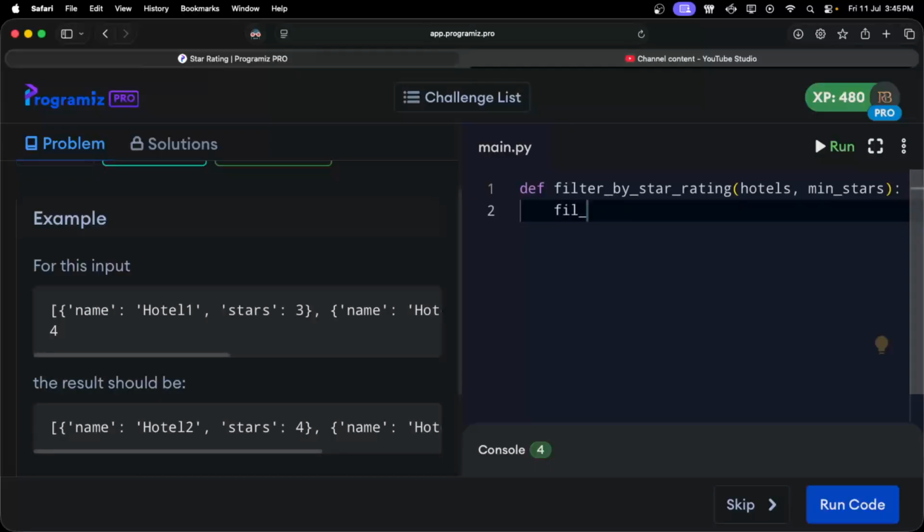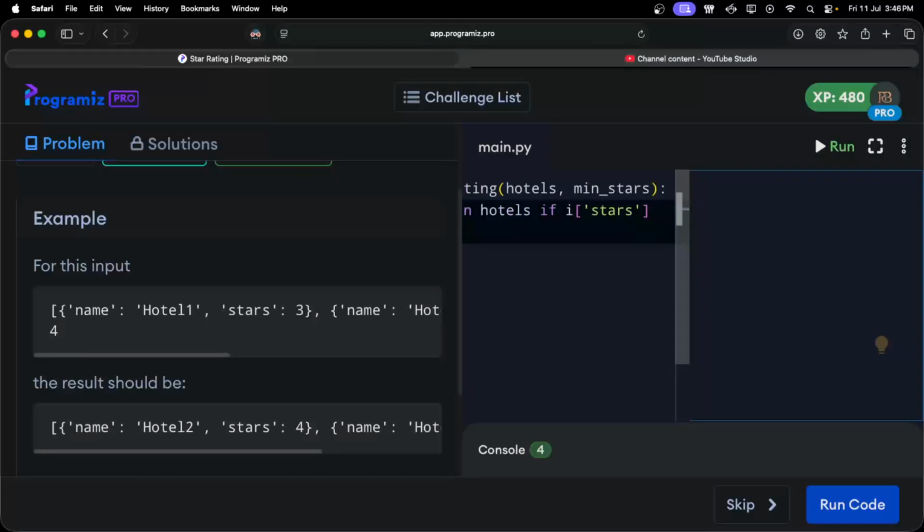Okay, so let's just create filtered hotels as our list, maybe. Right, and then maybe we can just do it with one thing. Okay, let's just try it in a more Pythonic way. So a list will be there, and then we will have a list which will be i for i in hotels, if i stars, that's the name of the thing, if i stars is greater than or equal to minimum stars.